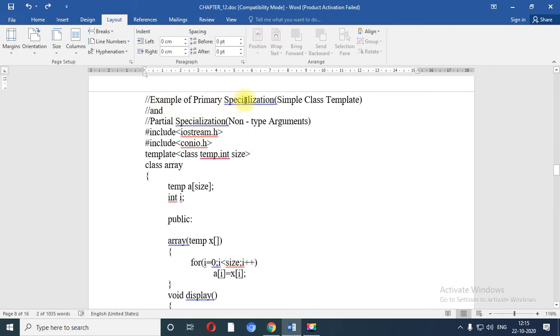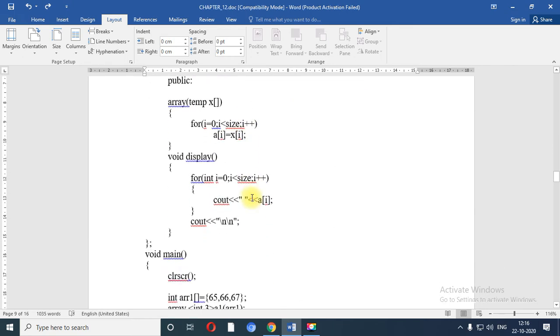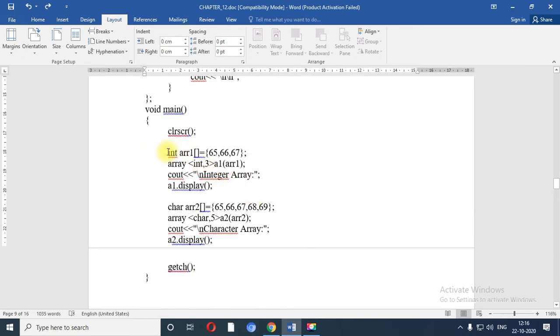Next is the example of primary specialization, simple class template, or partial specialization, non-type argument. That means when you want to specify the size of a template, such a thing is possible with the declaration of a class template, and that is called primary specialization or simple class template. Now let us understand this code once again. See over here, integer a array of 1, 65, 66 and 67 is the collection of the array which we have passed.